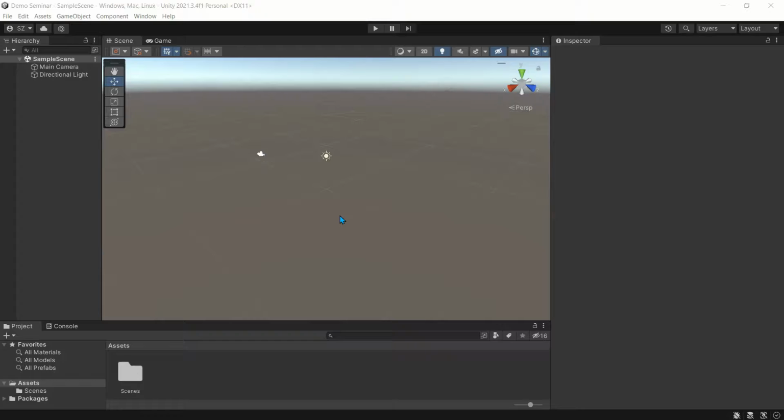In this video, I'll be demonstrating how to create environments in Unity. Here, I have an empty 3D project. Before we get started, let's add some packages.